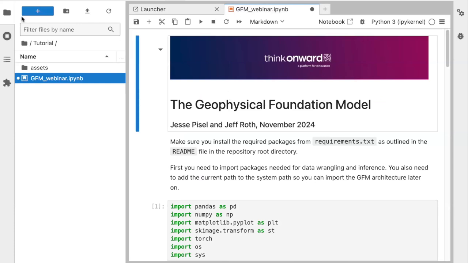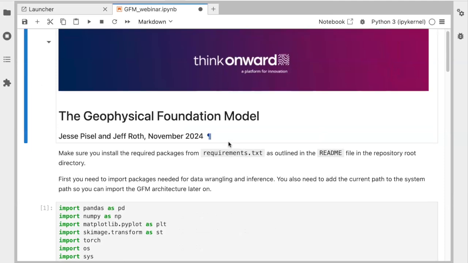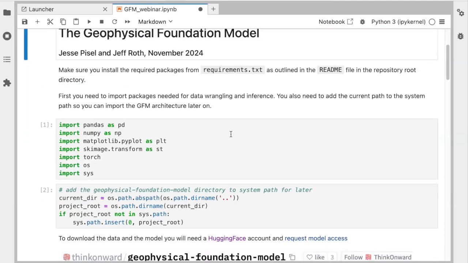So we've got our Geophysical Foundation Model. So that was November. For some reason, I thought it was in December when we talked about it. So this is the part that's a little bit more fun. We'll talk about getting things up and running, downloading things like model data, and then get our first bit of interpolation running.